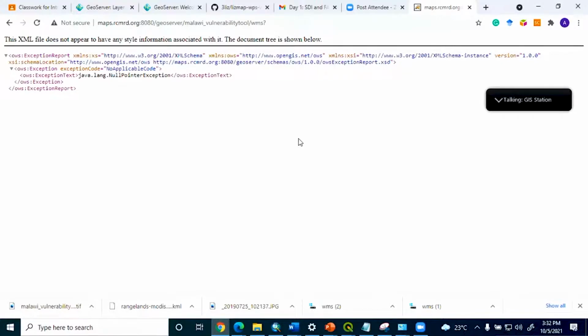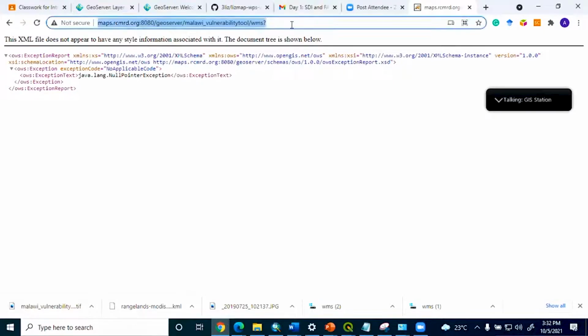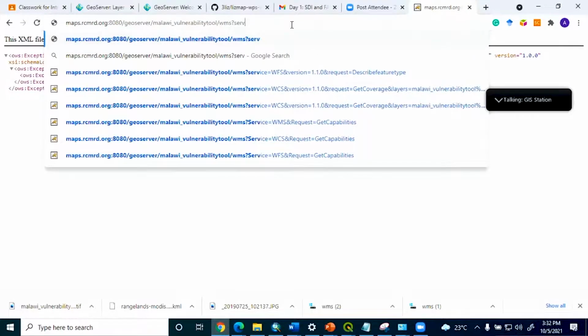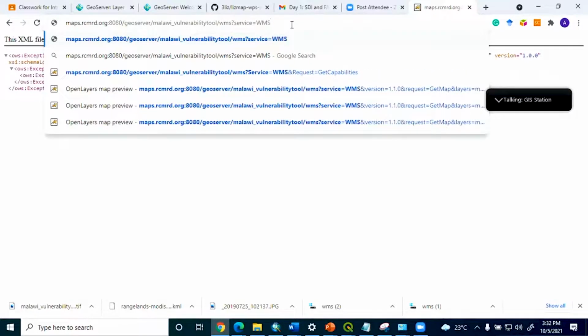So what you have to do is to come here and say, okay, I'm dealing with a service. I told you this is case insensitive, you can use capital letters or not. And then you put equals. So if the service is WMS, Web Map Service, you realize that I have a key value pair. I just said service is equal to WMS.